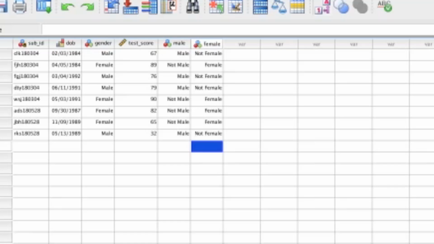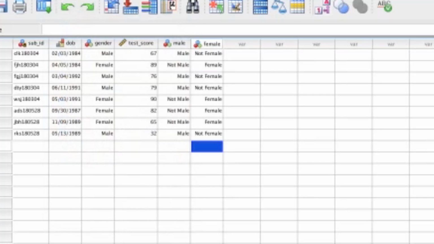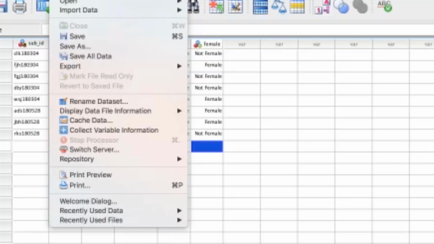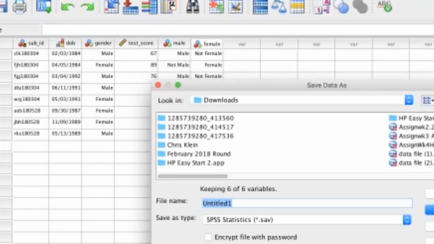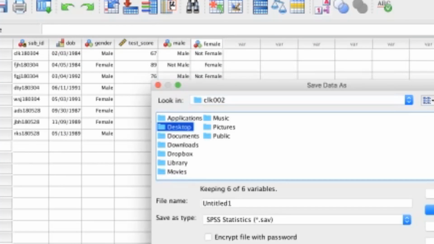You can either do that by going to File, Save As. You'll also see the old school hard disk symbol up here that you could save this document from. When you do this, I'm going to go to Save As, and I'm just going to go to my desktop here to save this where we can find it again.